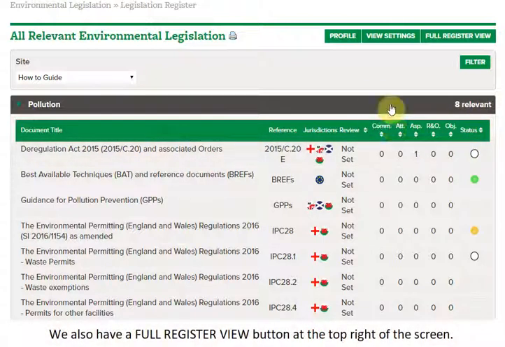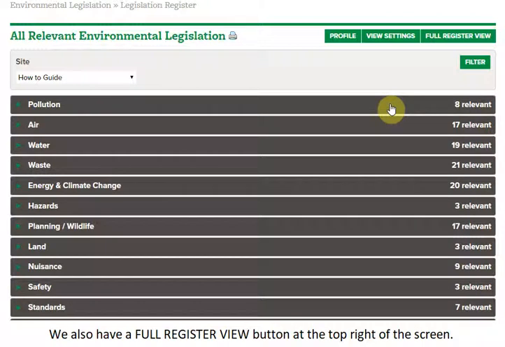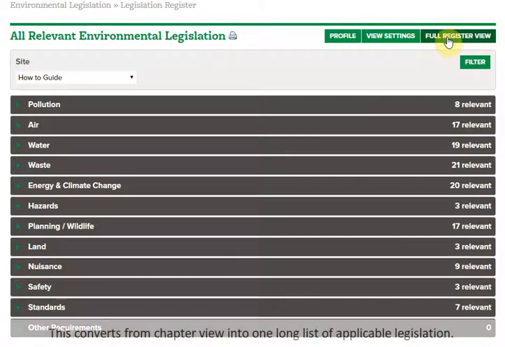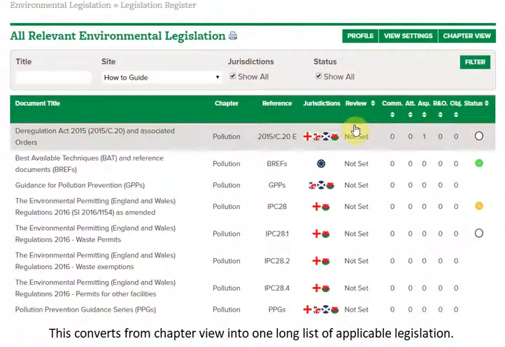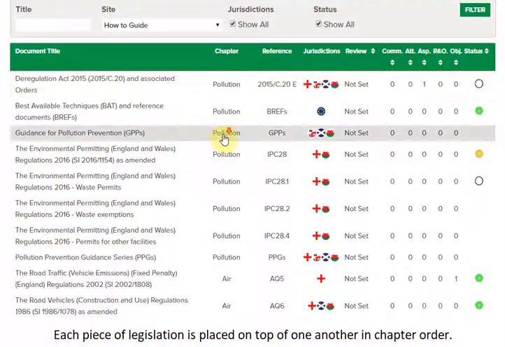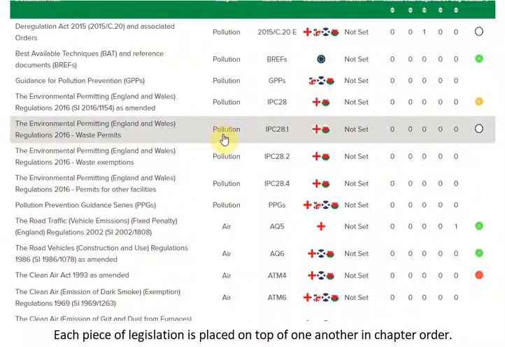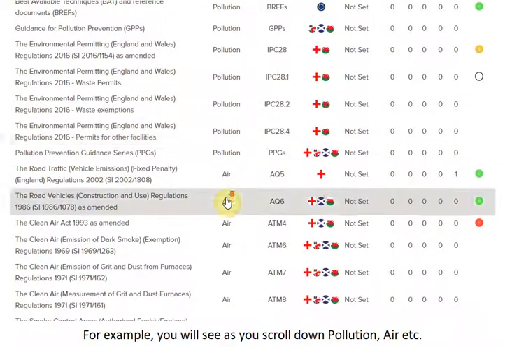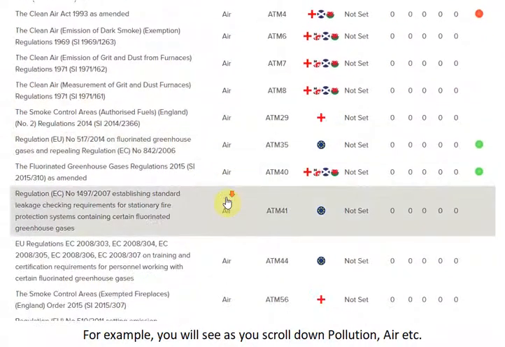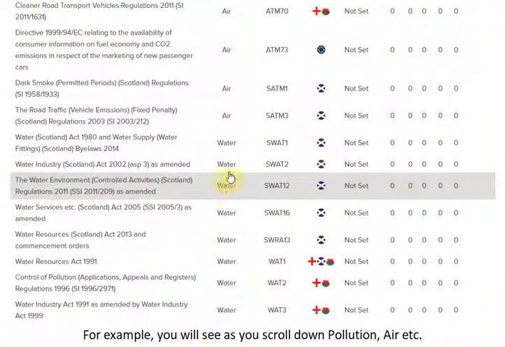As well as the chapter view, we have a full register view button located here at the top right of the screen. This converts your legal register out of its chapters into one long list of applicable legislation. You can see here, as I scroll down, that the legislation from each chapter is now placed one on top of each other. So, for example, we have all of the laws in the pollution chapter first, followed by those in the air chapter, and as I scroll down, we can see we move through the chapters.